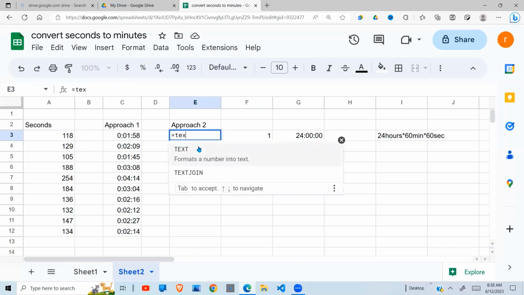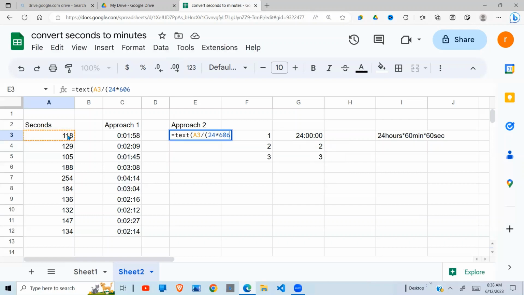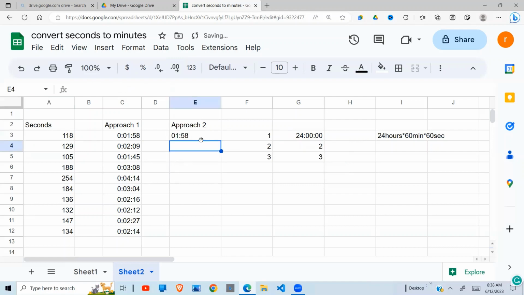The other way of doing it is use the text function, which takes two arguments. The first argument is the number that we want to format. And the number we want to format is nothing other than that number divided by 24 times 60 times another 60, comma. The next argument is the format in which we want the number to appear, and we want it to appear in minutes, represented by mm, and seconds, represented by ss. So if I do that, close brackets, you can see 118 seconds is represented by 1 minute and 58 seconds.